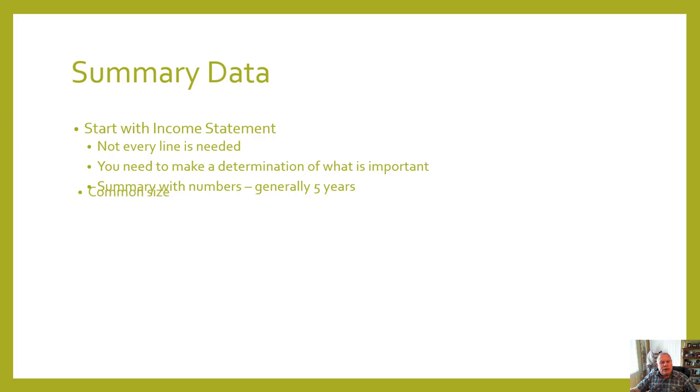We use the common size because it helps us understand relationships between key numbers. For example, if you're doing a common size income statement, sales is 100%, and we look at how costs and expenses relate to the sales volume. It's a time series for a firm, so we can see what's happened over time.